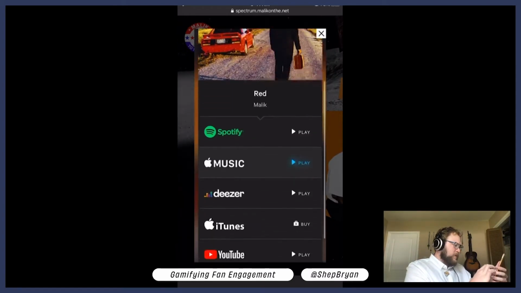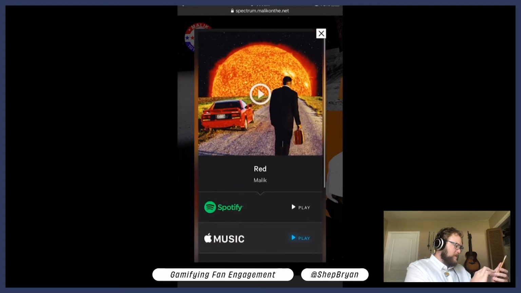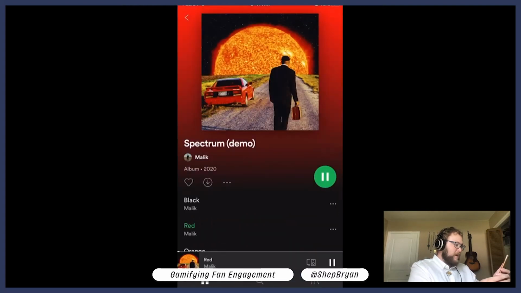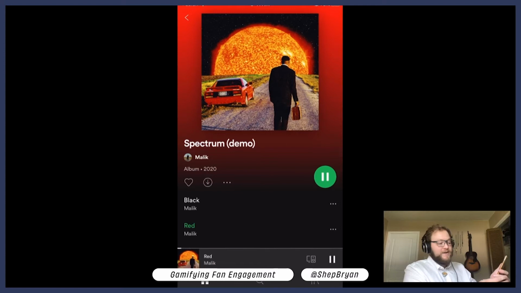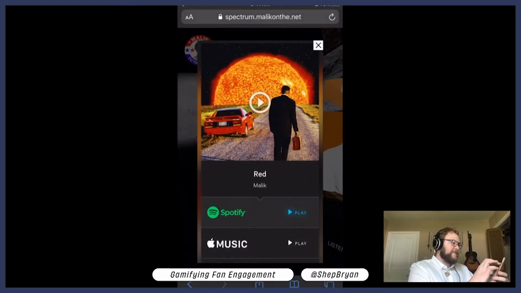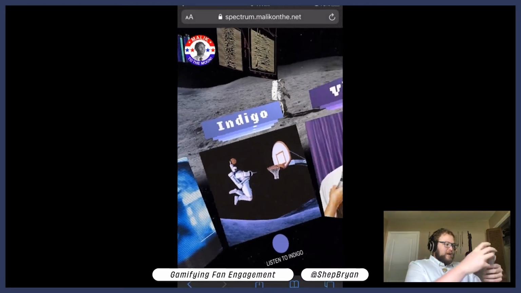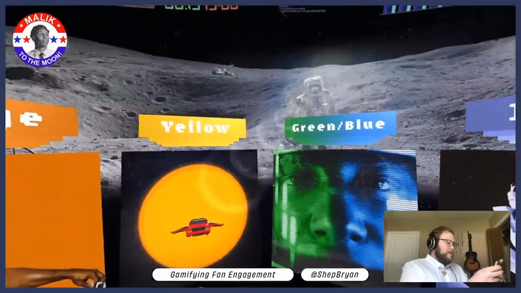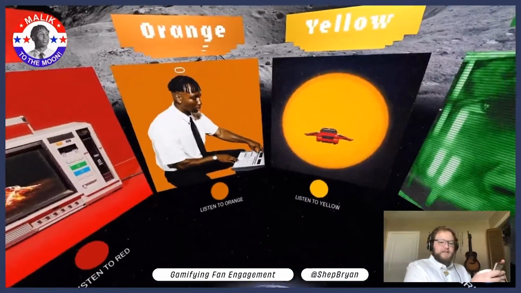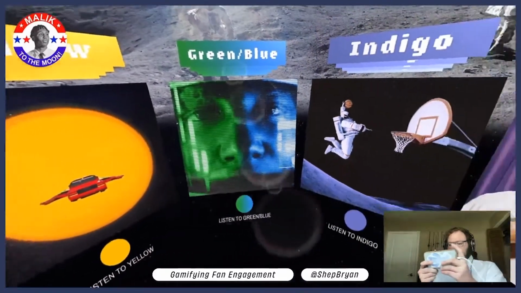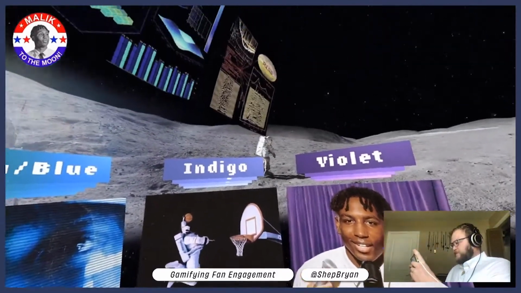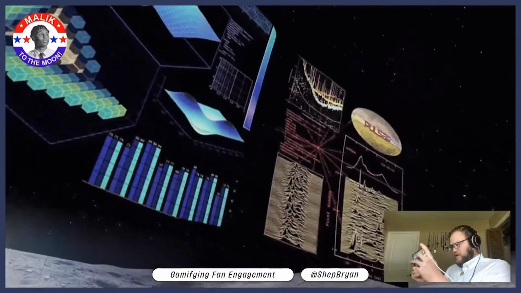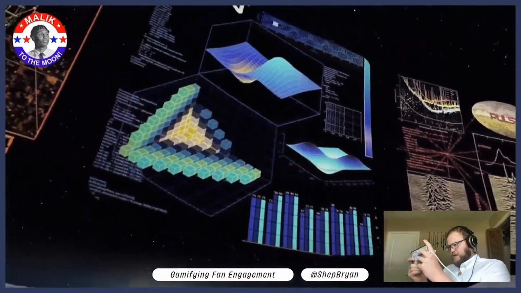I'll tap this. Boom. From right here, I can hit play on Spotify, and voila, it opens up Spotify. How cool is that? It's a great way to connect fans directly into DSPs from your web experience. Each one of these has its own link, just like that last one. And again, this is all creative that Malik had shared on Instagram.